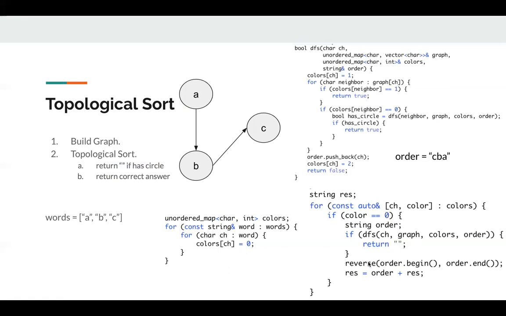Here we reverse CBA. So order becomes ABC. And we prepend ABC to the result. So result is ABC. Okay, which is correct.